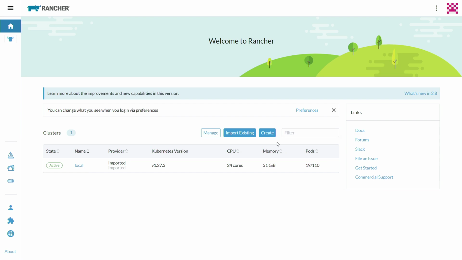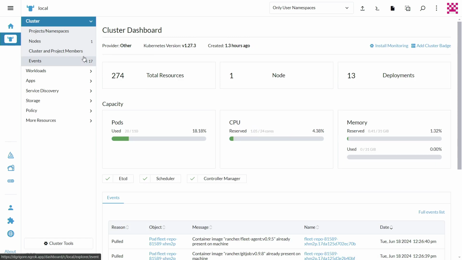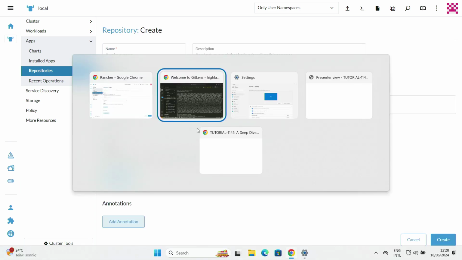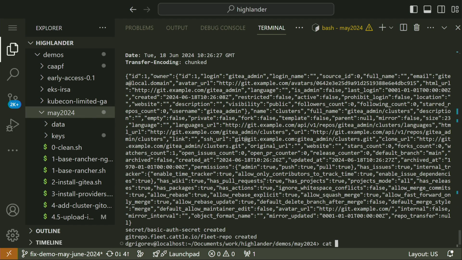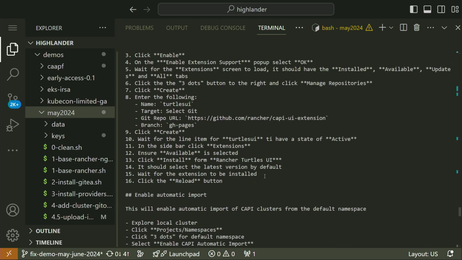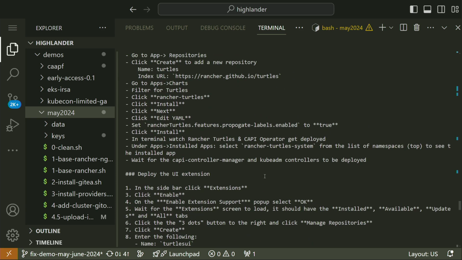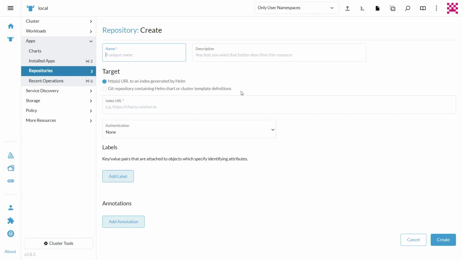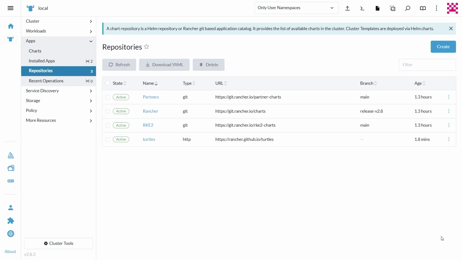But yeah, now that Git is ready, let's go to our local cluster and go to our application repositories. I'm going to create one. Basically, here we'll be following pretty much the same steps we were showing previously: installing Turtles via the Rancher dashboard. Yes, exactly. So it's a Helm chart source. We're going to create one. Nothing else is needed.